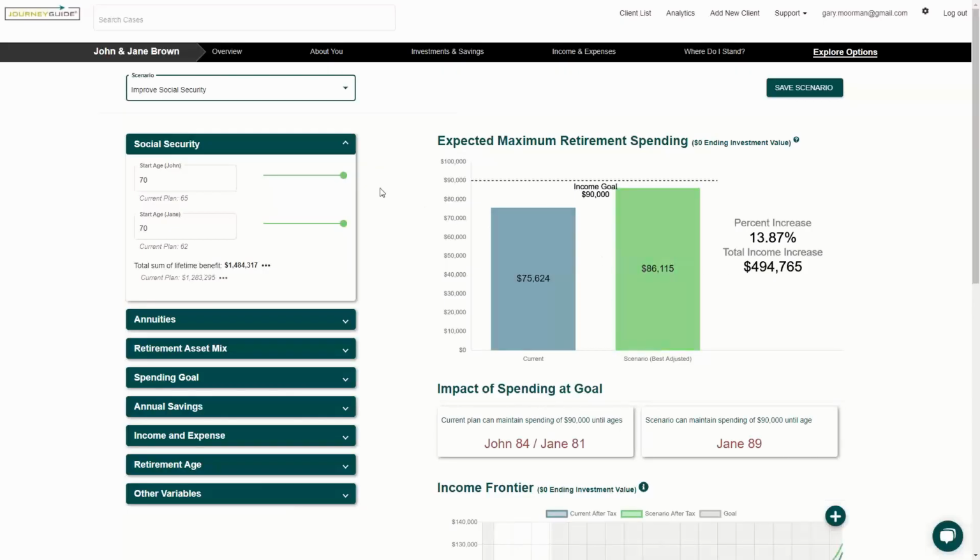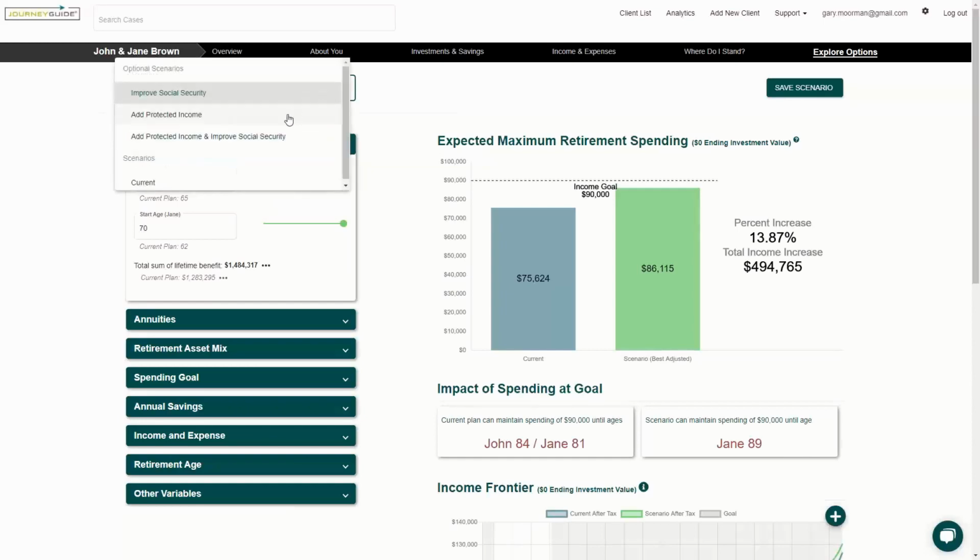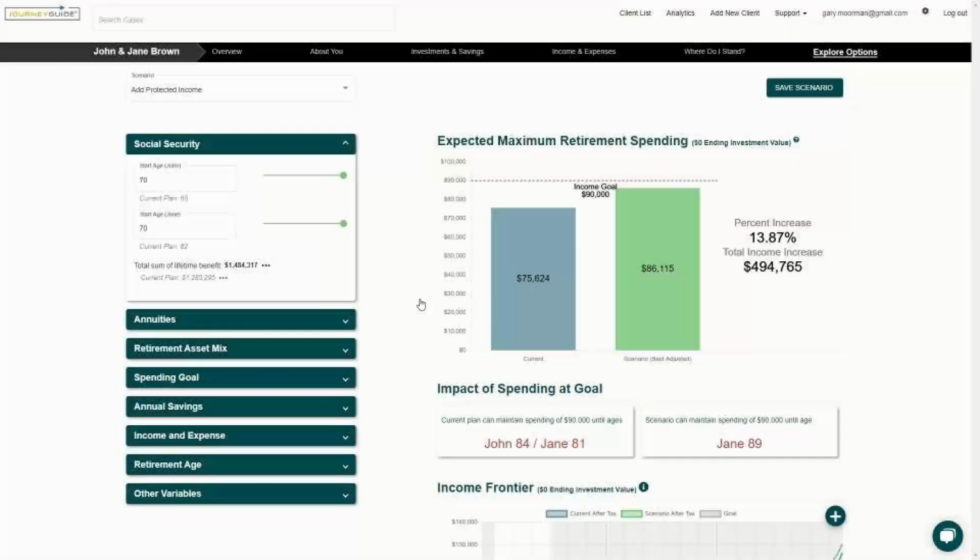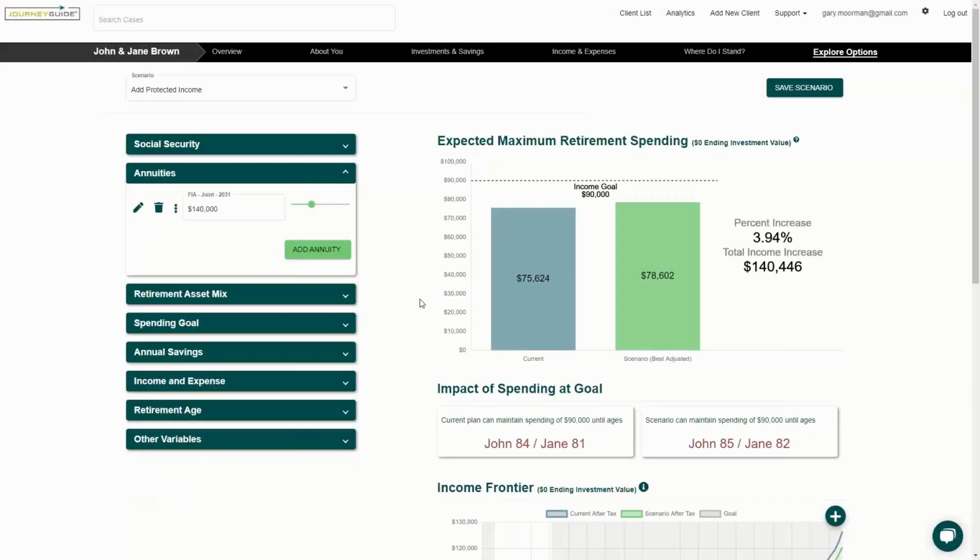Now I want to show you our automated annuity recommendation. So this is now just adding an annuity. We're not optimizing Social Security. So you can see here from 75.6 to 78.6, this annuity is adding about $3,000 per year to what the Browns can spend. So what's actually happening? You see this $140,000 number over here. That's the amount we're showing as an annuity purchase. That's simply 20% of the Browns' total investments and savings today.